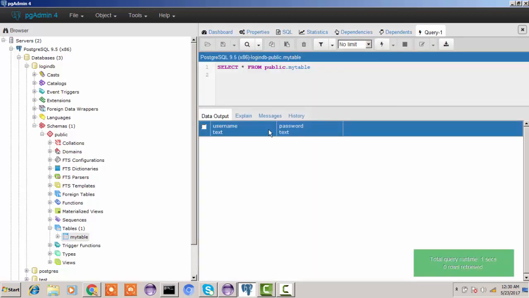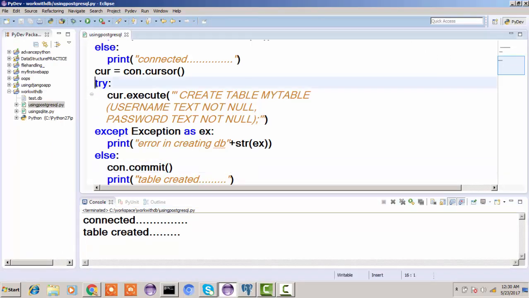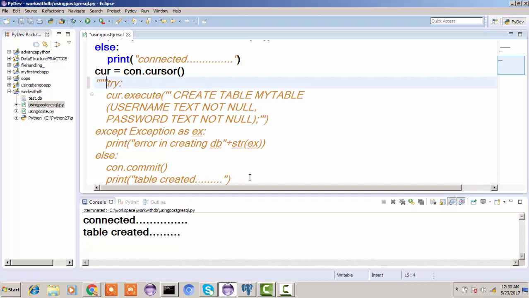So you can see here I have created username and password, but still I did not insert any data. So we will insert the data first and then we will retrieve it, or we can validate it. So till here it's fine. Now no need to create the table again. So I will comment this portion, and this portion is useful for creating the table.